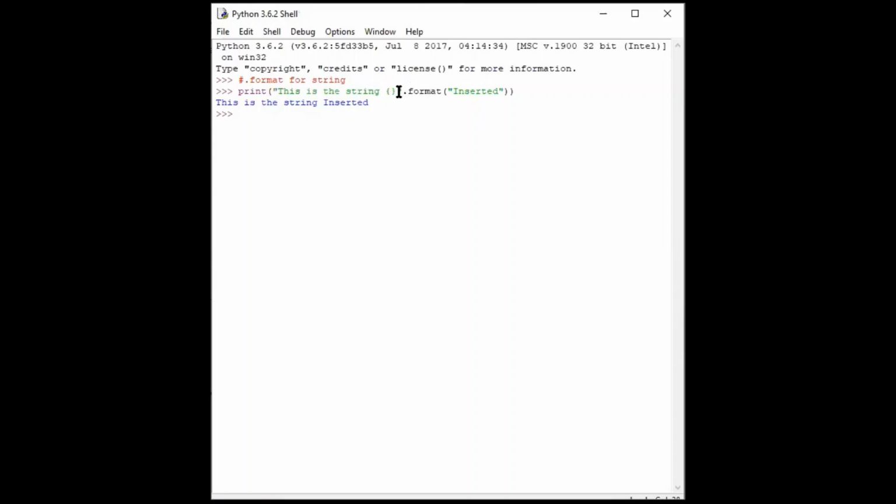Dot format means if we place empty brackets here, and after dot format, what we write in this bracket is inserted in this empty bracket. So here, this is the string "inserted". "Inserted" was in the dot format, and it is directly placed in the empty bracket.